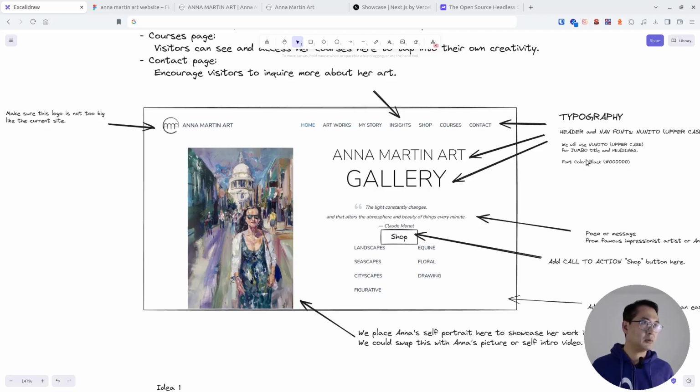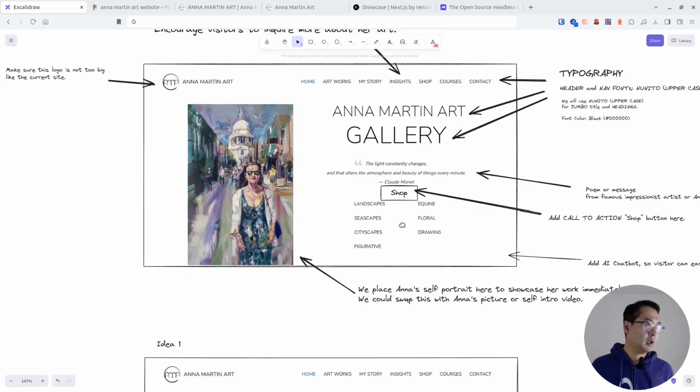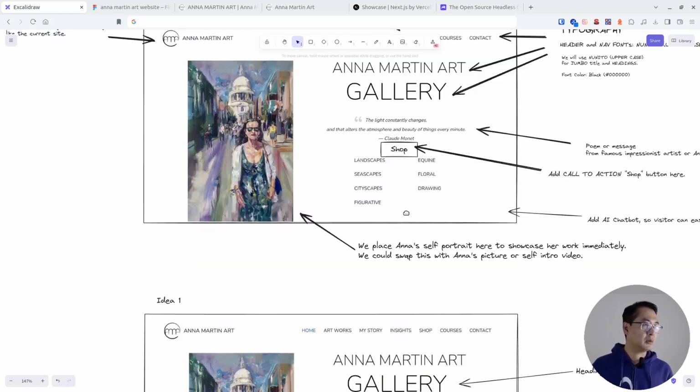So we use this Nunito font, which is available from Google Fonts, and then we'll add some poem or something like that, and then we'll have a call to action button. Either it should be shop or enter or something like that. At first we won't have shop functionality, so maybe we just say enter, and then it will go down to the category section of the page.